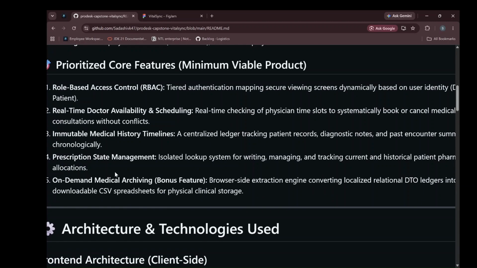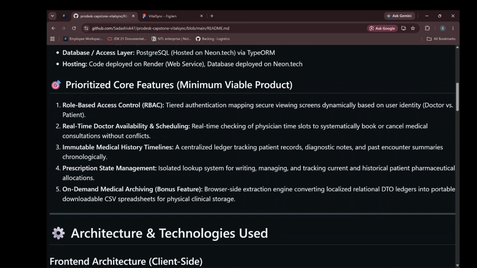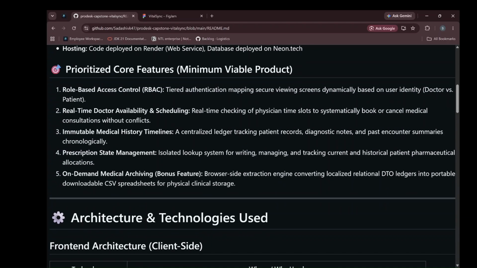Next, we have prescription state management. This will help the patients a lot, because we will implement a reminder or notification system, where the patient will be reminded it's time to take the prescribed medicines in whatever dosage was prescribed. We will help patients know that this particular medicine or dosage has to be taken this much, two times a day, thrice a day, something like that.